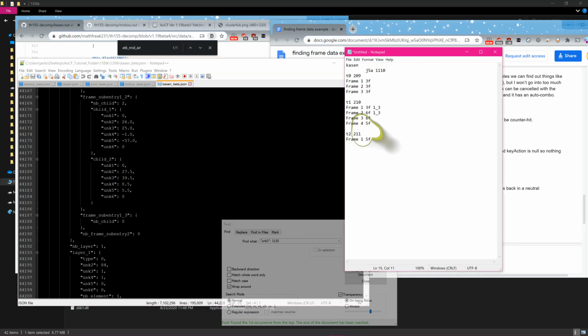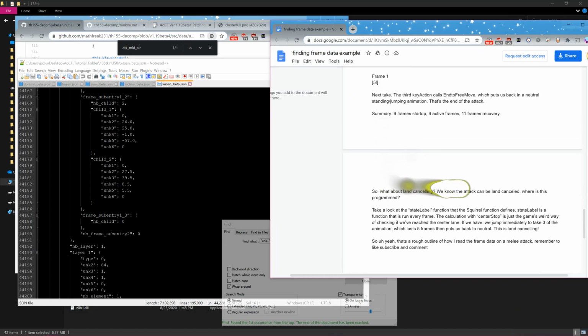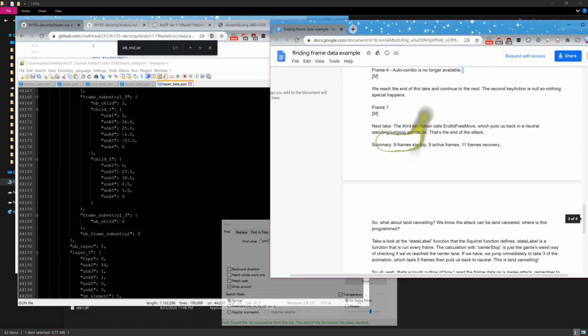So let's go ahead and try to remember this right here. We don't have to memorize. We just have to understand what this means. So he said, what about land canceling? He explains a little bit more. In his summary, he has it a little bit wrong actually, but he explains that there's a 9 frame startup, 9 active frames, and 11 frames of recovery.